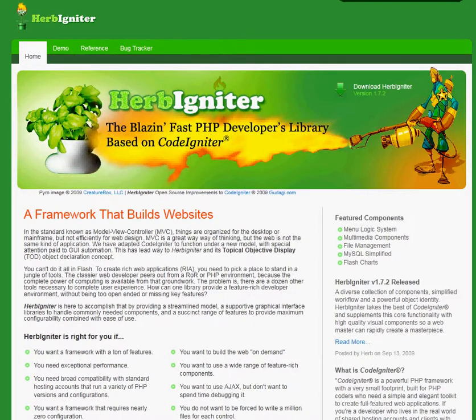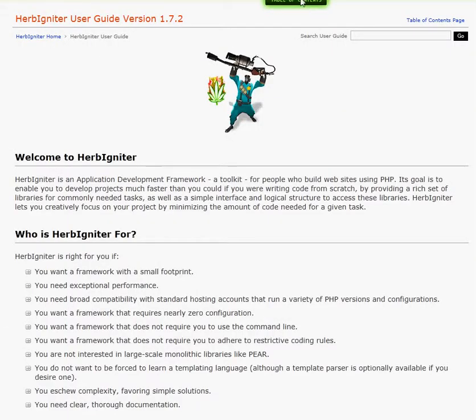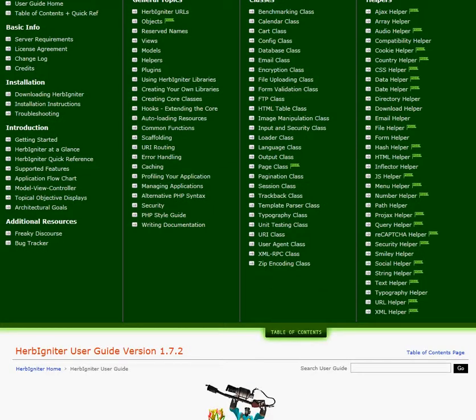If you're a Codeigniter user and you like Codeigniter, then you might like HerbIgniter. HerbIgniter is an alternative to Codeigniter. As you might know, Codeigniter is no longer an active project by Ellis Lab. If you click on the reference here, though, you can see it's almost identical to Codeigniter, but we've done some things.